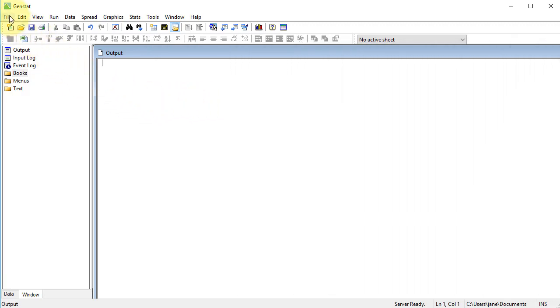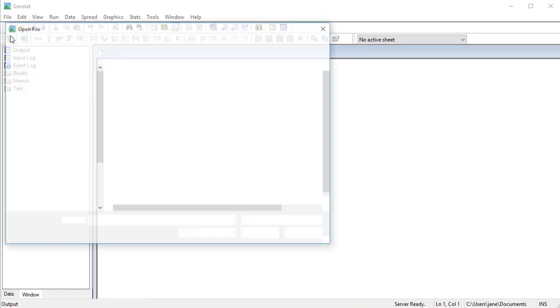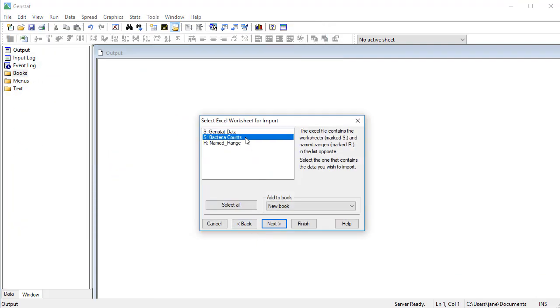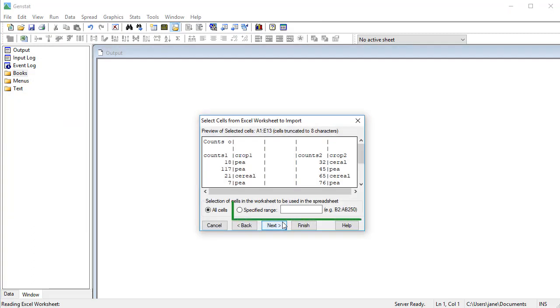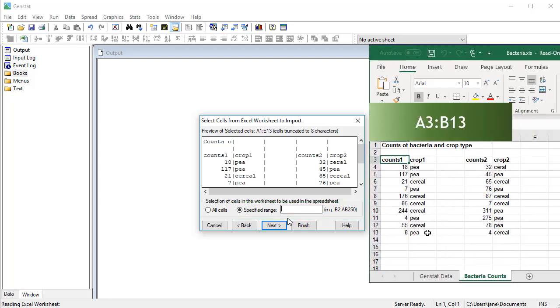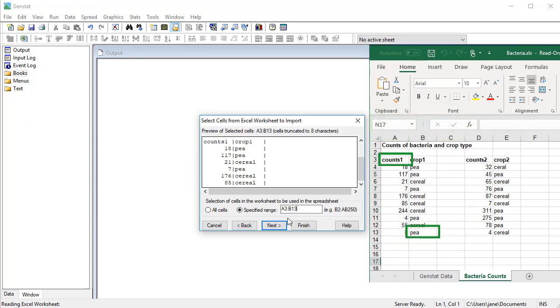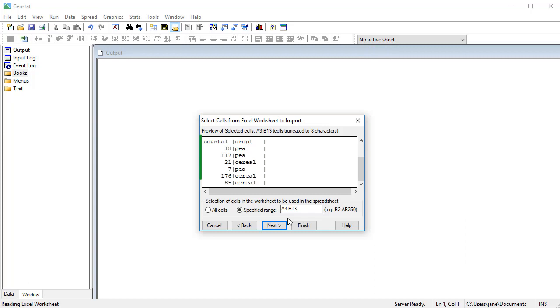So I need to select File and Open, and I want to load bacteria.xls. I will select bacteria counts, which was the second sheet, and you can see I can give a range, and that's the standard Excel way of giving a range. I need A3 to B13. So I type A3 colon B13. So that's the Excel way of specifying a range. You give the top left cell and the bottom right cell. The little display in the menu focuses just on the cells that we're reading, A3 to B13.